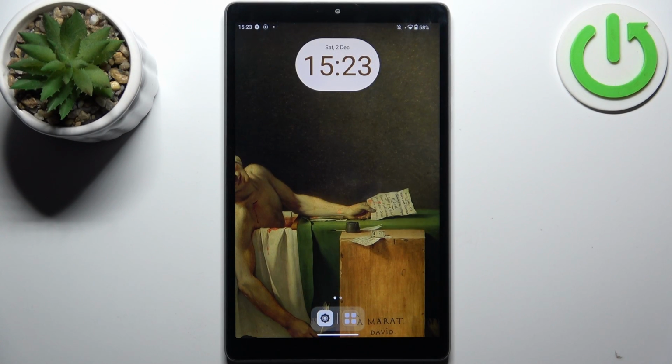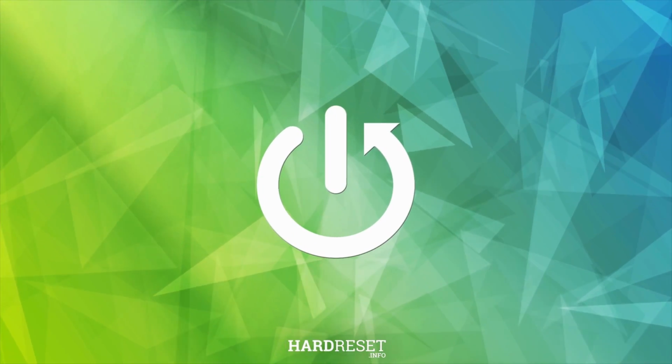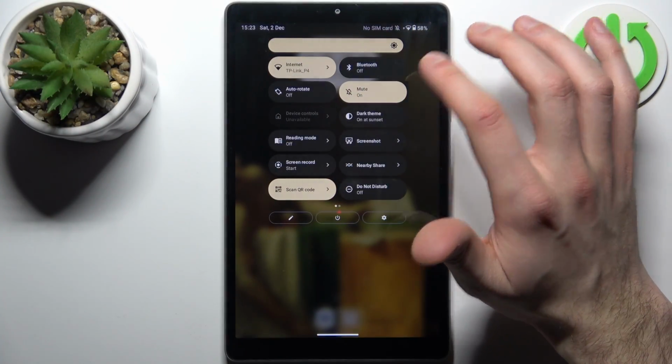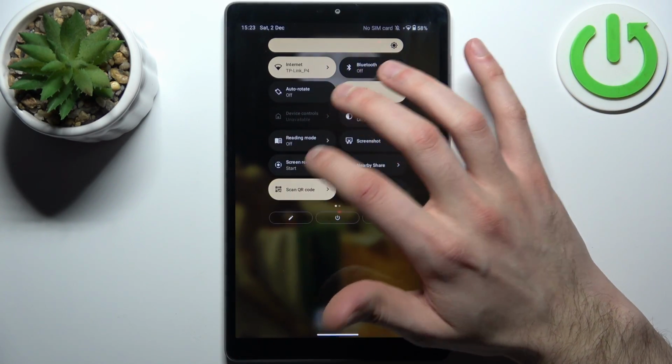Here I have LENOVO TAB M8, and today I'm going to show you how to record screen on this device. So first let's go to the upper bar, and here you can find the screen record. By holding your finger on it, nothing happens.